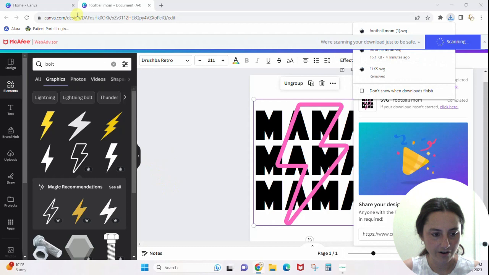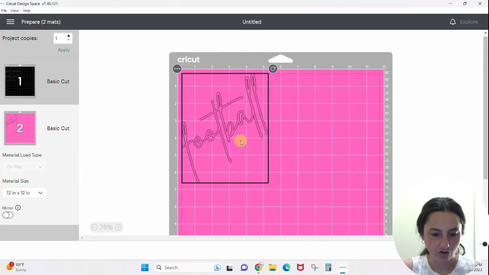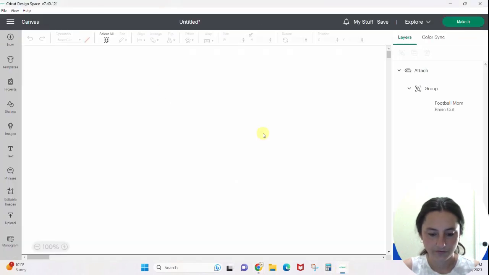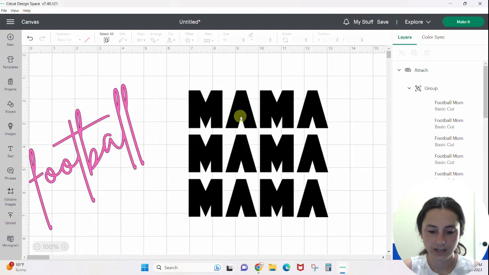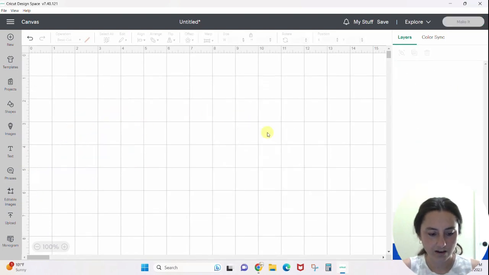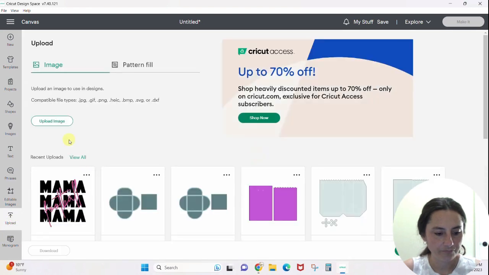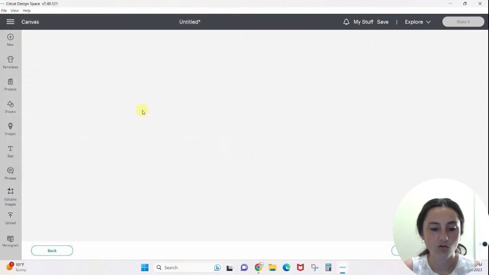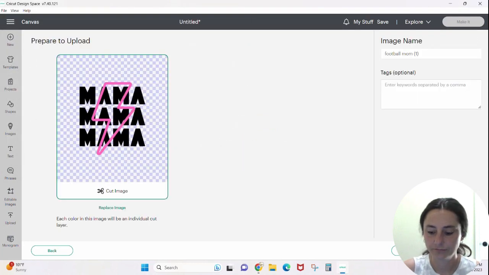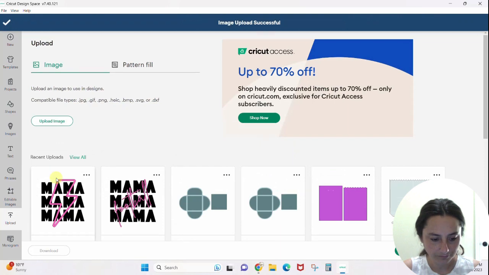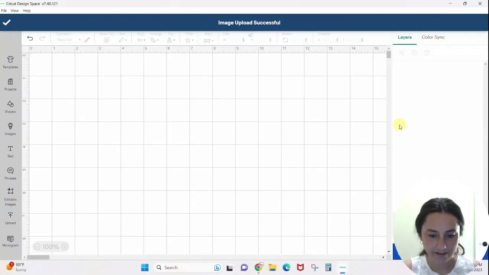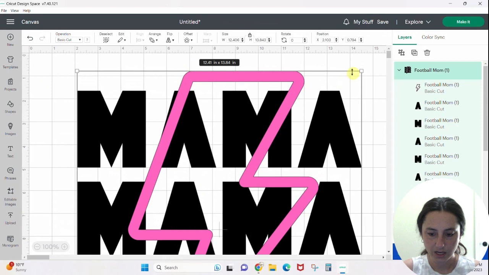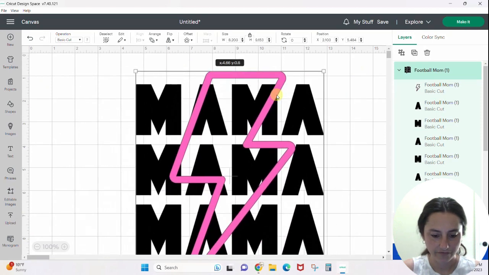I see it got there. So hop back over into Cricut Design Space. Let's delete everything that we have here and upload the new one. Upload image, browse. Now they're going to go wherever you have your computer set to download them to. I have mine going into that download folder so I know right where to go find them. There's that one. Upload. Add this one to the canvas. That is big. Shrink that down.